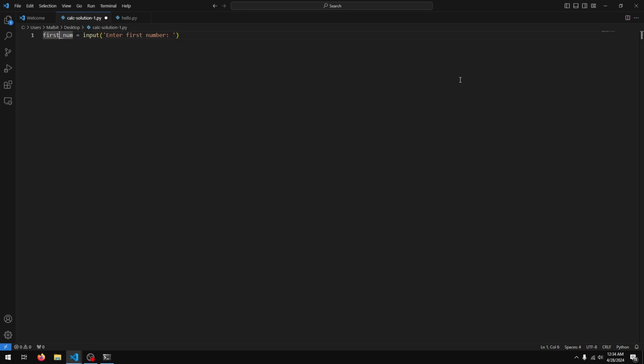and now this is going to come in as a string, so we need to convert it either to an integer or a float. I'll do float just so we can handle decimal numbers as well. I'll do the same thing for the second number. So enter second number, and there we go.